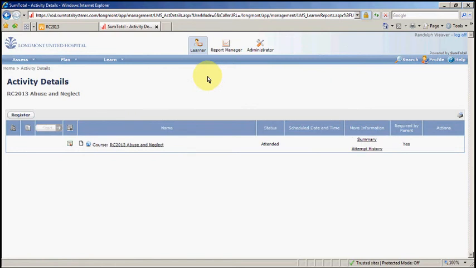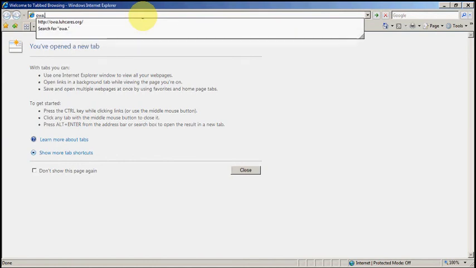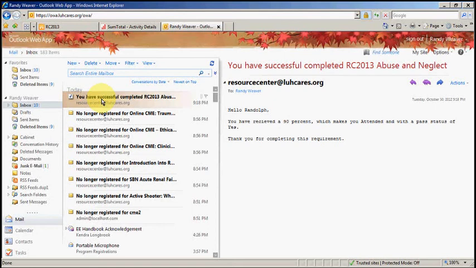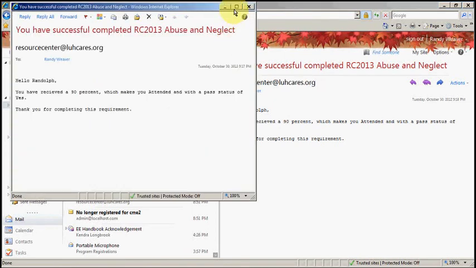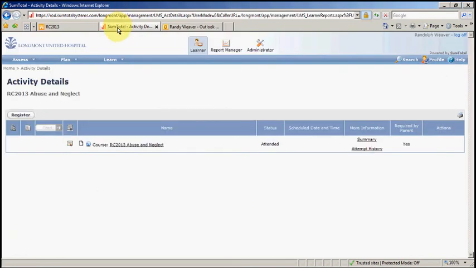On top of that, you'll also receive an email that your course is complete. So if I log into my email, owa.luhcares.org, log in with my Active Directory login, I'll see, hey, I've successfully completed RC 2013. I've received a 90, which makes me attended, and a pass status of yes. So I'm pretty confident I've finished this course and I can move on to my next course.